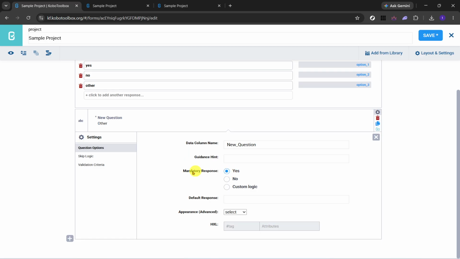In the Settings panel, turn Mandatory to Yes. This ensures that if the question appears, the respondent must provide a value before moving forward. That can be useful for keeping your collected data complete and avoiding blank other fields. Now move to the skip logic section.